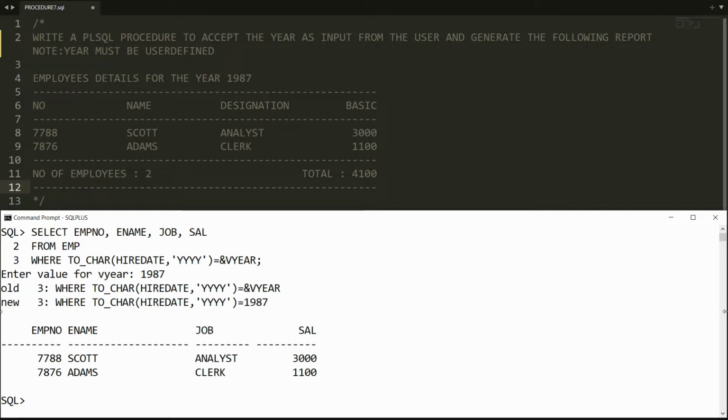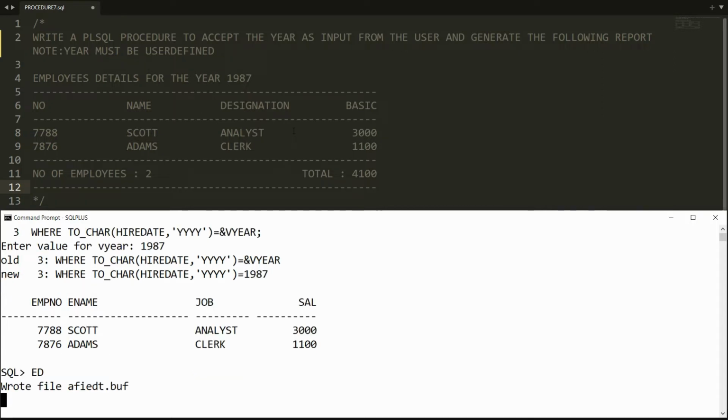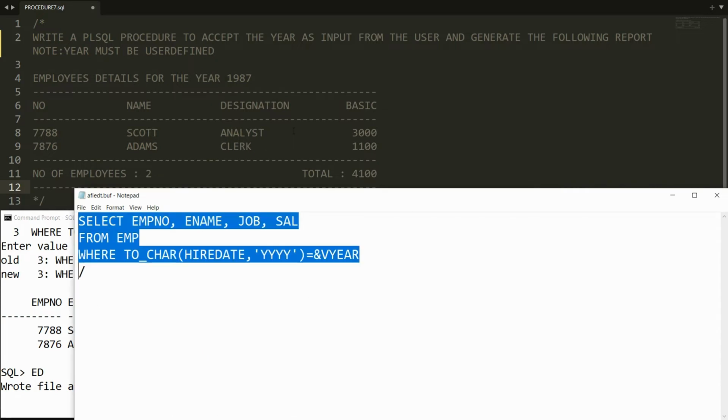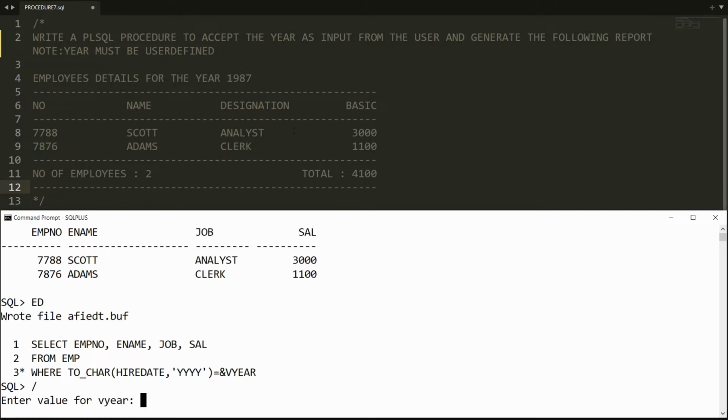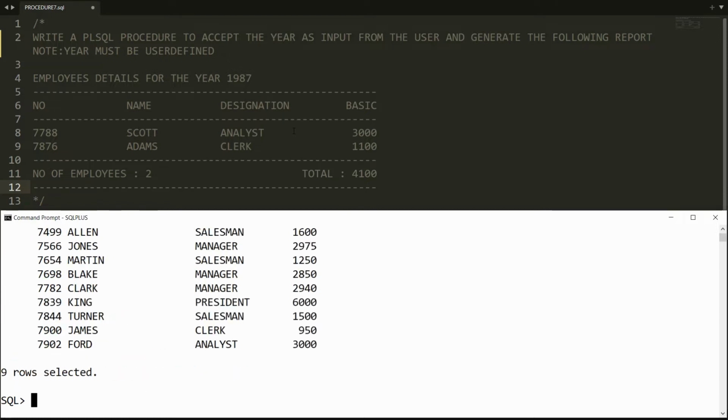Now I want to display the report like this, and for that I need to write the PL/SQL block. So first of all, I want to copy this particular query. I'm using edit and let me copy this query. You can test for another year. For example, you can write 1981 and you will get the list of all the employees who were hired in 1981.